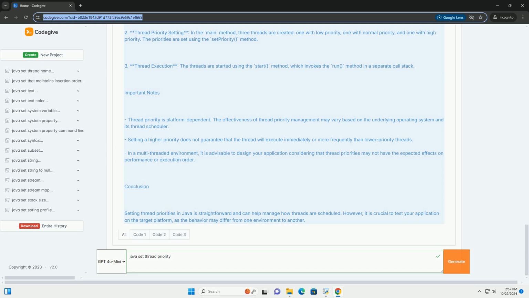Important notes. Thread priority is platform dependent. The effectiveness of thread priority management may vary based on the underlying operating system and its thread scheduler. Setting a higher priority does not guarantee that the thread will execute immediately or more frequently than lower priority threads. In a multi-threaded environment, it is advisable to design your application considering that thread priorities may not have the expected effects on performance or execution order.